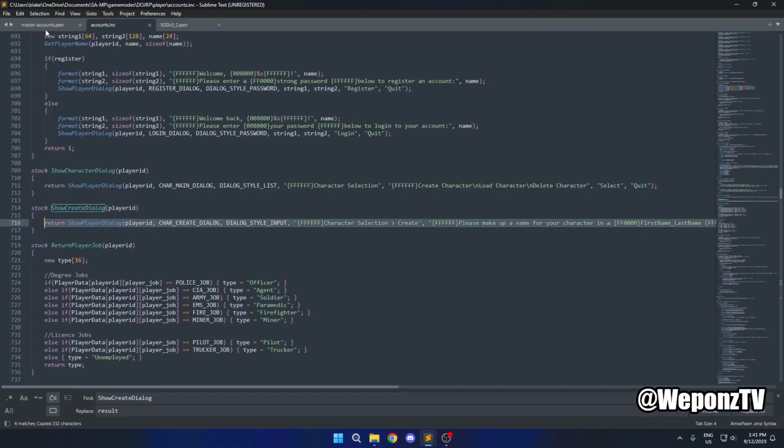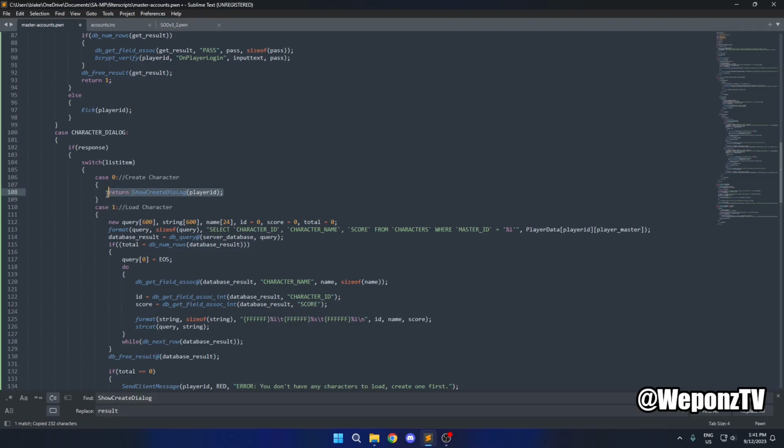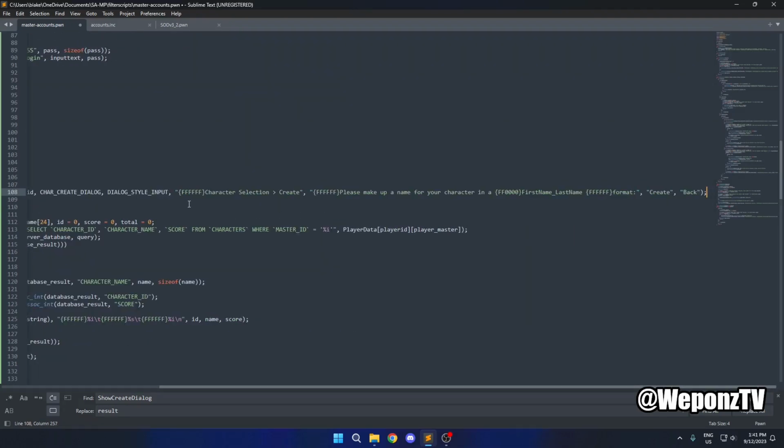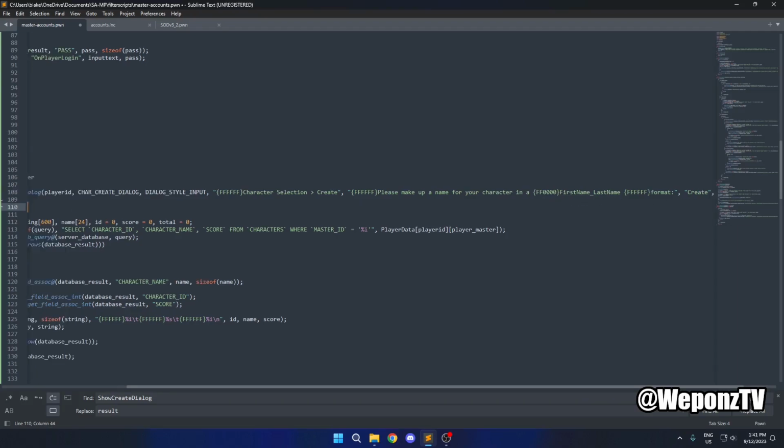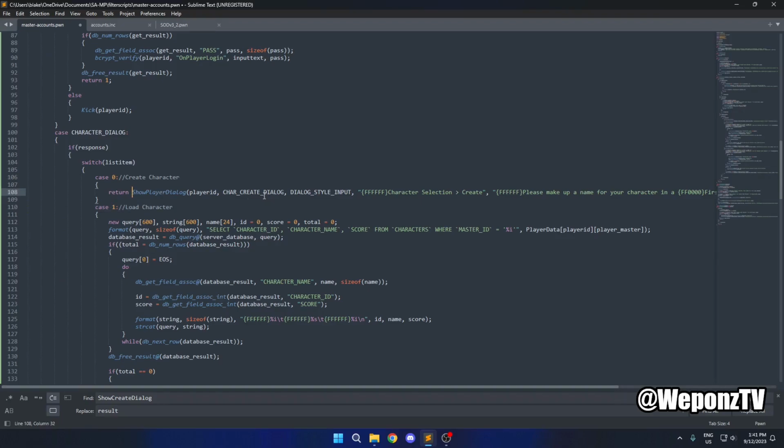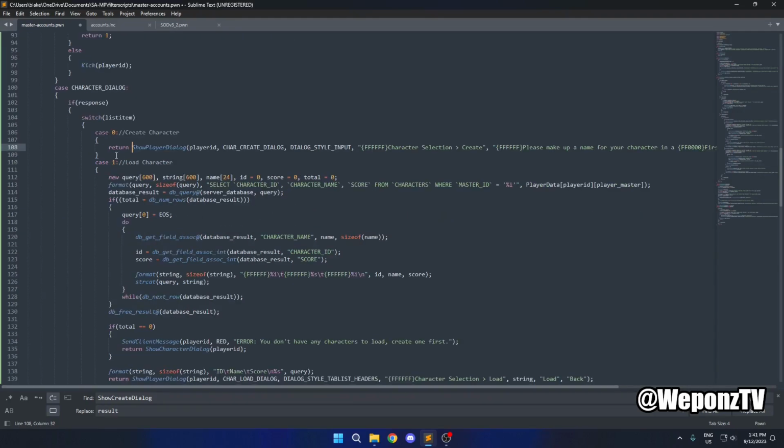Now what I'm going to do is assume that you are their roleplay name. So we're going to do those types of checks. So this says, character selection create. Please make up a name for your character in a first name, last name format. So create, or back. They can go back. So that's the create dialog.